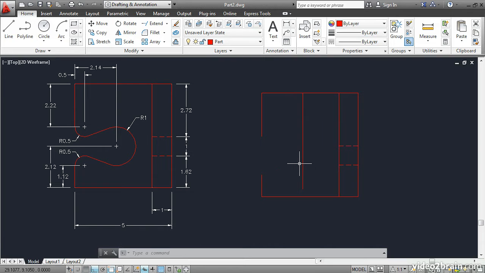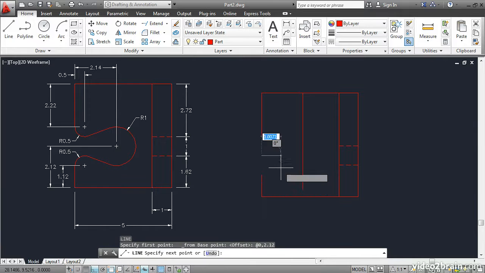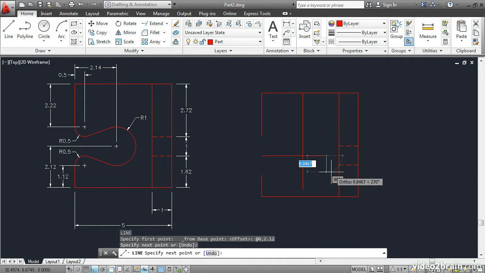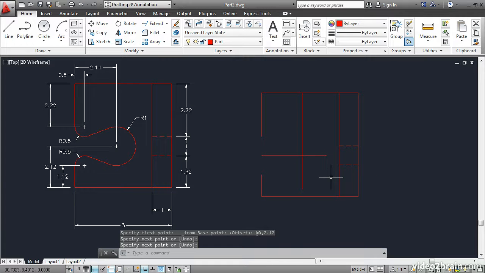So I've located where the circle goes in one dimension, but I also need to move it up 2.12 units from the lower edge. So I'll draw another line. I'll type L, Enter, Shift, right-click, choose From, click this point, type at 0, Tab, 2.12, Enter. Move the mouse horizontally and click some arbitrary point. I'll press Enter to end the line command.